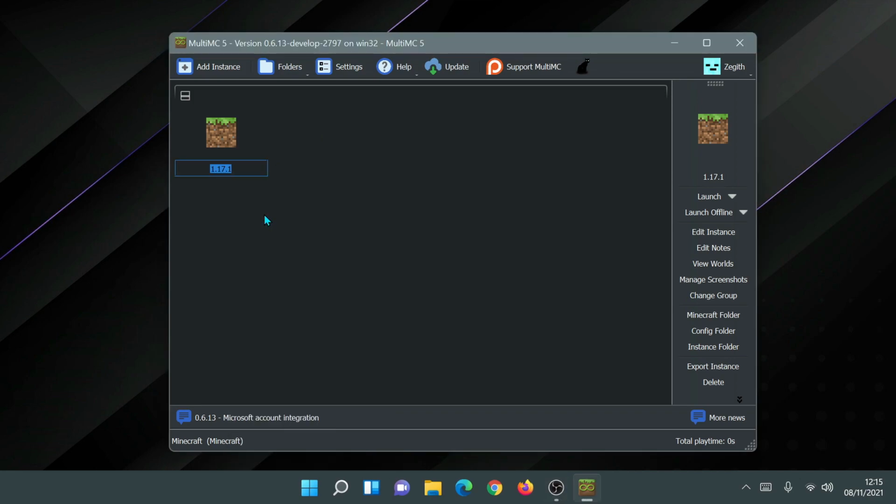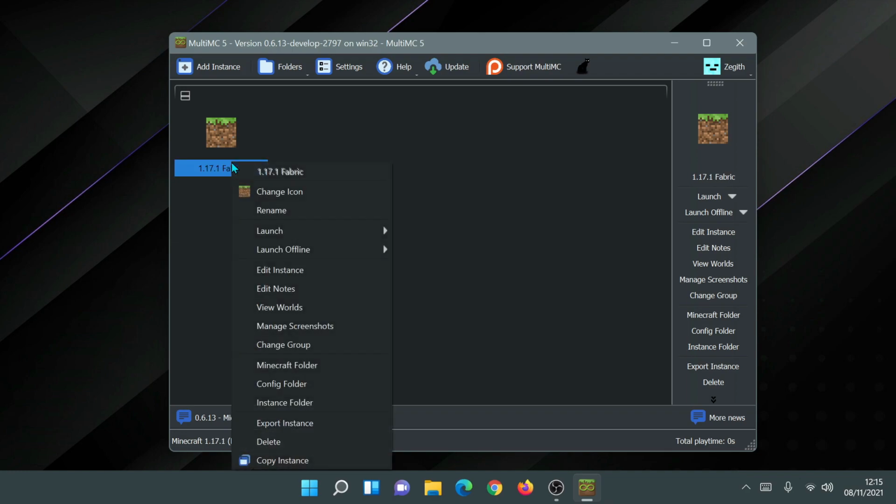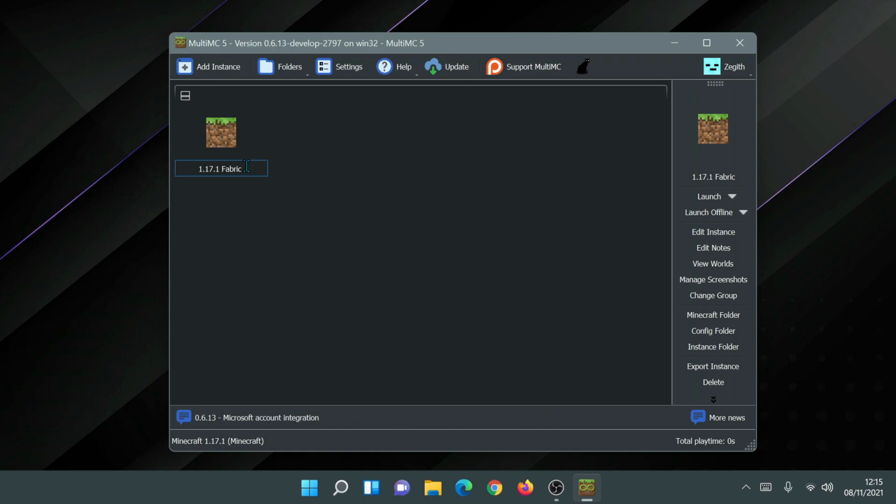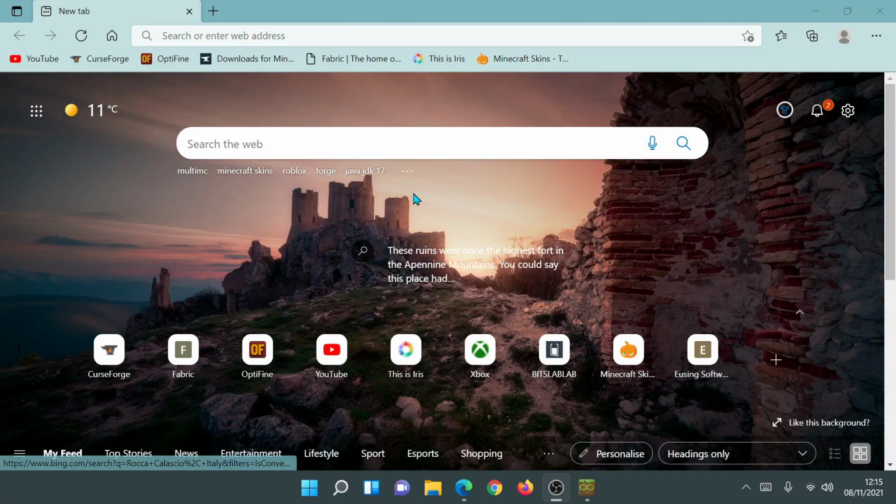Let's rename this to 1.17.1 Fabric, and I'm also going to put OptiFine on here. So let me rename this to Fabric and OptiFine, like so. Let's go back into our internet browser.